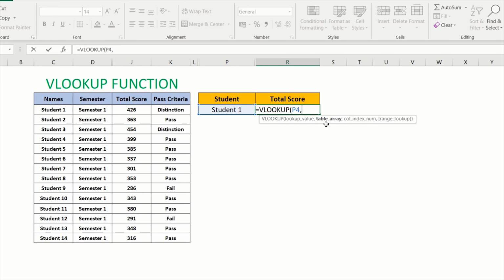Now it says table array. Table array is the entire table from where the value needs to be returned. Let's select this table here because this entire range contains my student name as well as the total score that I'm looking for, comma. The column index. This is the number of the column from where the lookup criteria start. Suppose my lookup criteria is in the first column, which is student 1. In that case, the total score is in the third column. So here the column number is 3, comma.